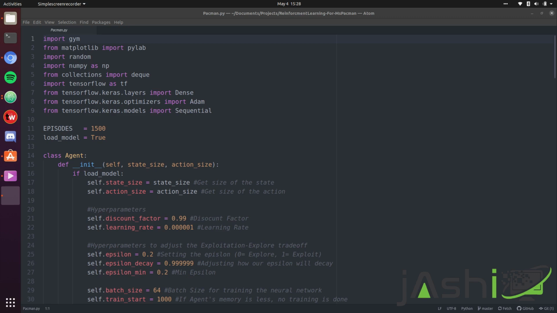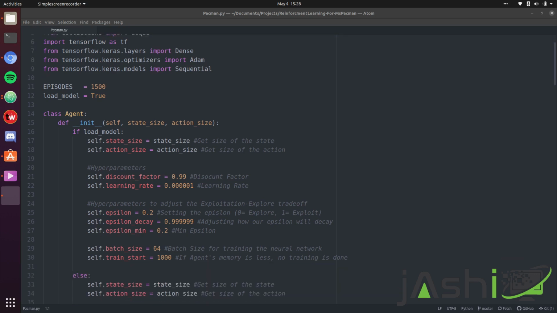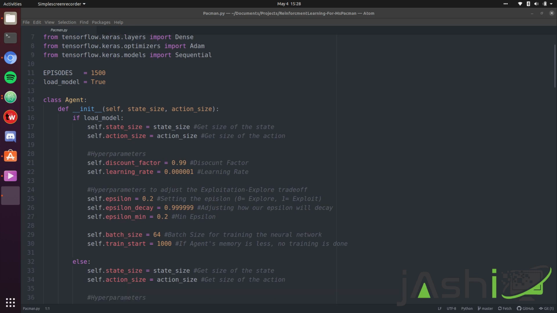After importing all the packages, we define some global variables. Episodes is the number of games our agent plays to train itself. The load model variable decides whether we are training or testing our agent. When load model is false, it indicates that our agent is training instead of testing. When the agent is training, the neural networks save the weights after every 50 games. Apart from that, the only significant difference between training and testing are the hyperparameters of our agent class.